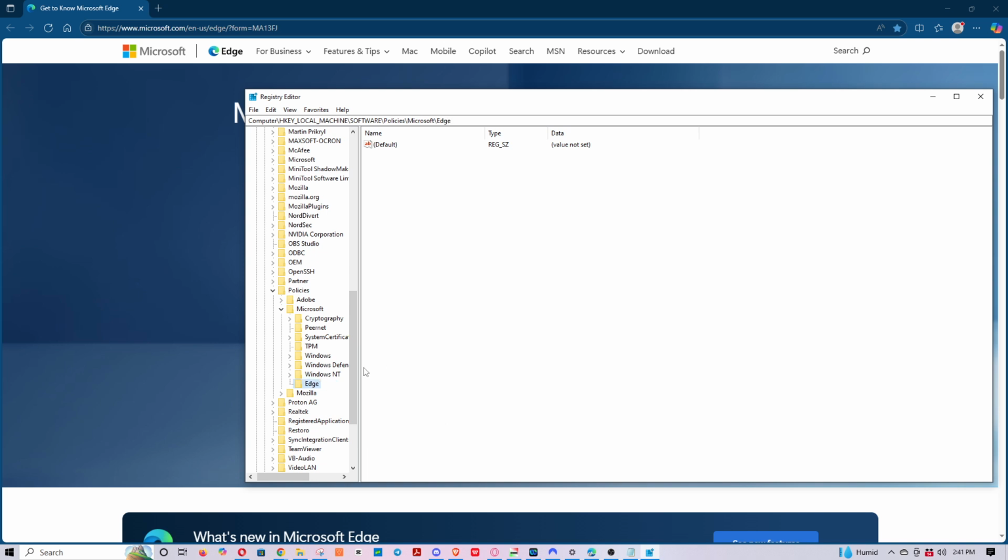Now go inside your newly created Edge key. Inside this folder, you will need to create a special value. Right click within the Edge folder space, select New, followed by DWORD 32-bit value. You'll be naming this value DefaultBrowserSettingEnabled. This new setting is crucial because it will inform the system how to handle browser notifications.